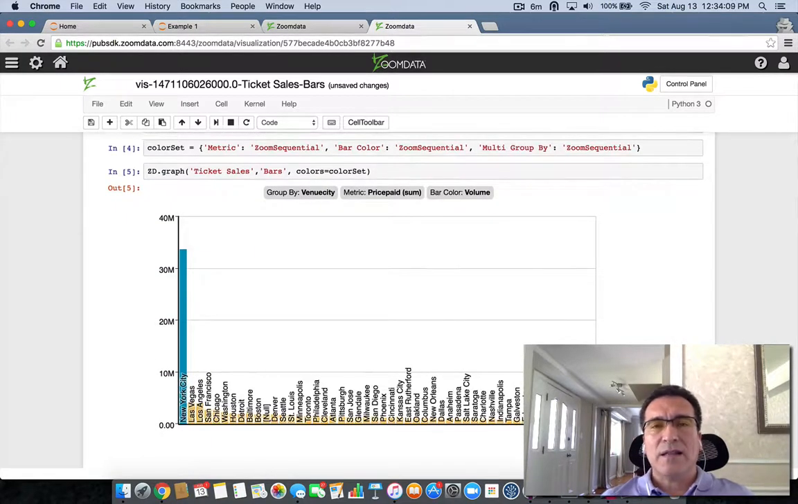And this is how Action is helping Zoomdata integrate with Jupyter notebooks.